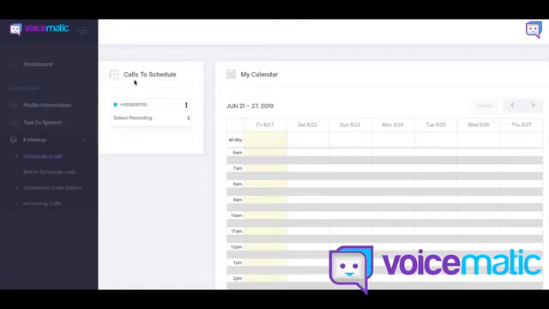So here we got our calls to schedule. Any incoming calls, like let's say I went ahead and bought a number from Twilio, I can place it on my website, send a bunch of traffic to it, Google, Facebook, however, send it right to that number, and all the numbers are pretty much show right here. So this is just an example number.